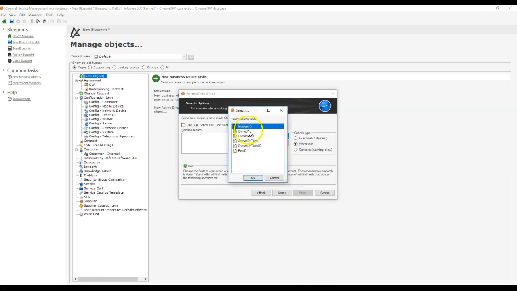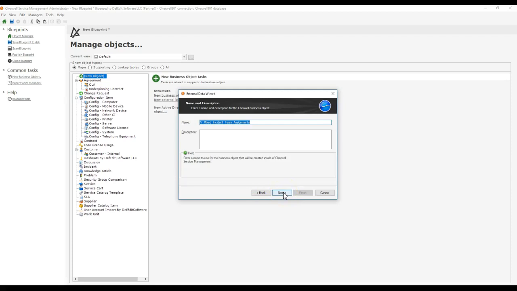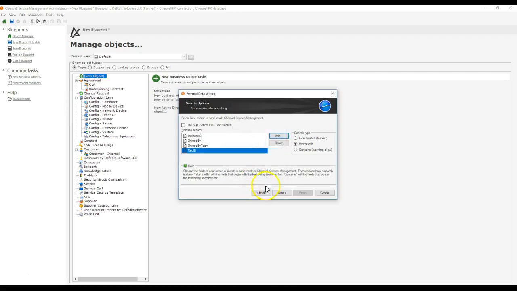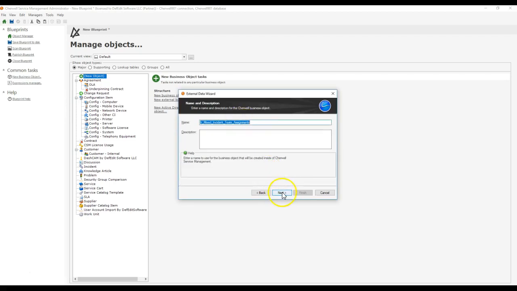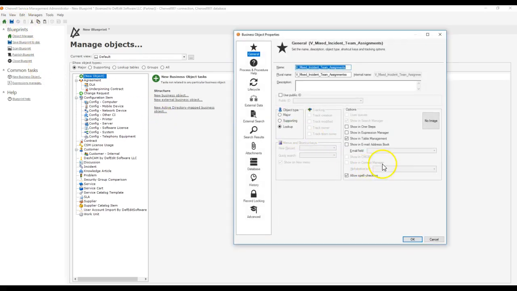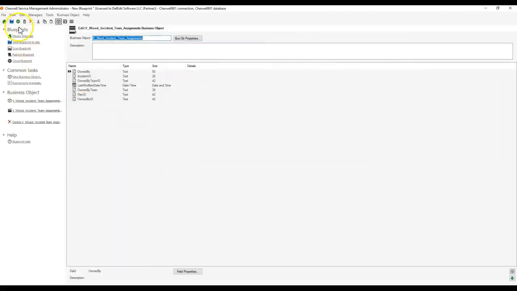We'll add incident ID and OwnedBy information to search. We're not really going to be searching on this based on anything else. Perhaps we'll add rec ID too, just in case. Okay, now we have our business object. We do need to create a form for it. It's going to show up in table management in case we need it. I don't want to enable spell check. I clicked the wrong button.